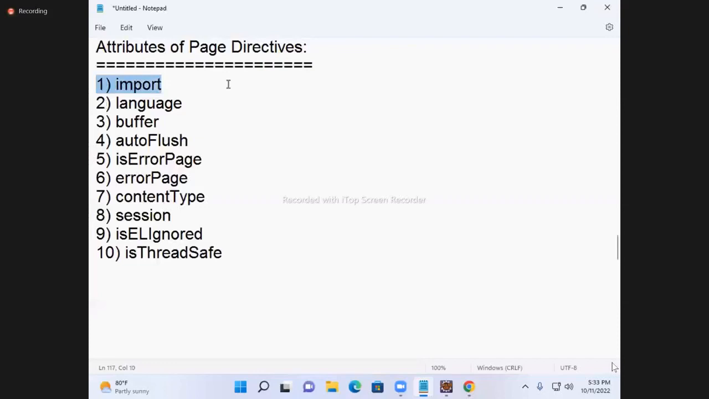Now import. How many packages are implicitly imported? Four packages. What are those? java.lang, jakarta.servlet, jakarta.servlet.http, and jakarta.servlet.jsp. These four come implicitly. If you require anything other than these four, in that situation this is required. Most of the time we use this, because we use other classes and other packages also. In that situation, we write this one.